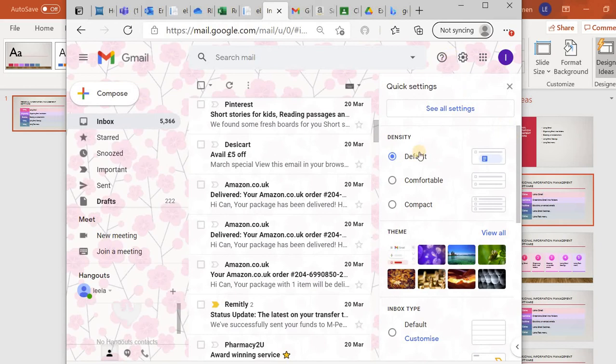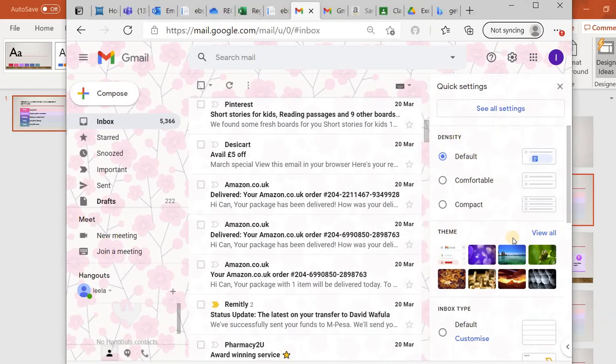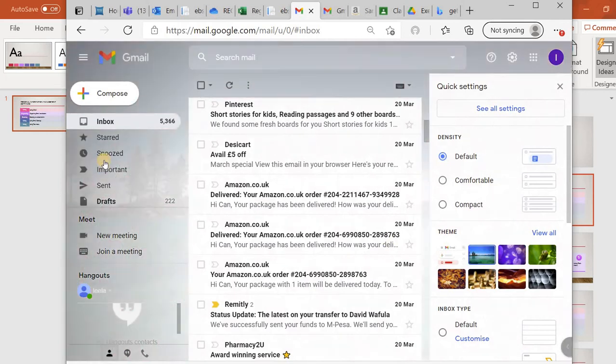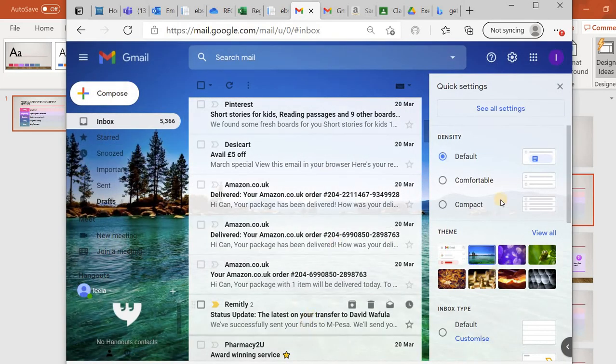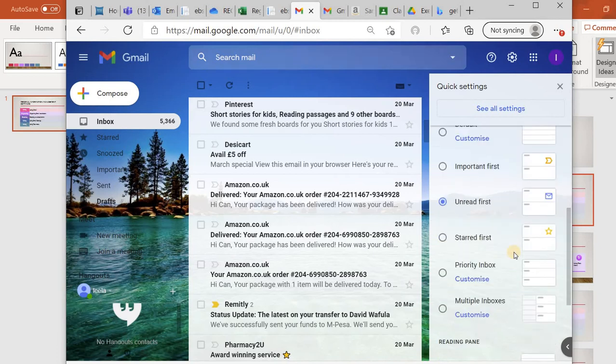Right, settings are here. Now density, if you want, you can change the background. I have a pale pink if you want to have something, and then you see the background is changed. Default, or you guys please explore these options. You're not breaking anything, just explore the options in there.